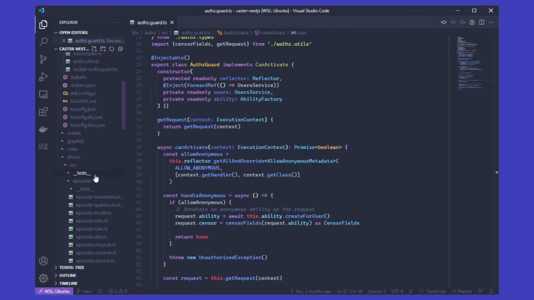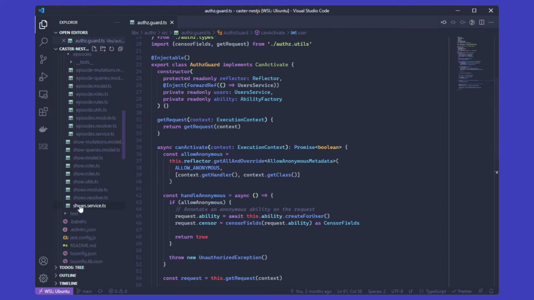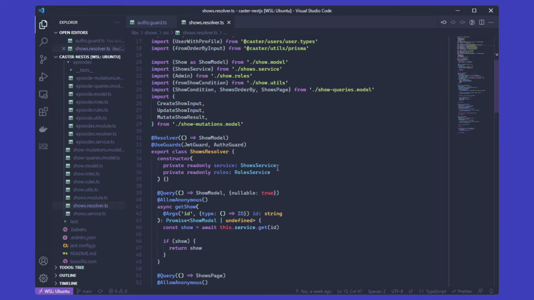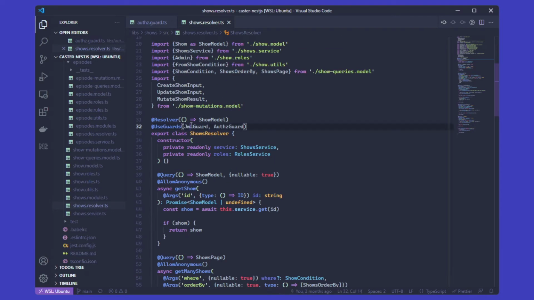Oh, and I neglected to show where the auth-n guard was actually used. I'm going to pull up that shows resolver again and backtrack and show here. UseGuards is the decorator that Nest.js provides to allow you to apply one or more guards to either a class or even an individual method. So I'm applying it to the whole class here. First it gets piped through the JWT guard, then it gets piped through the authz guard.